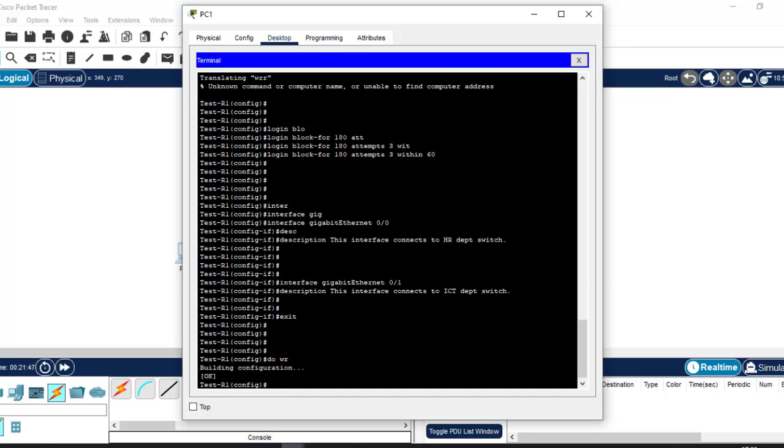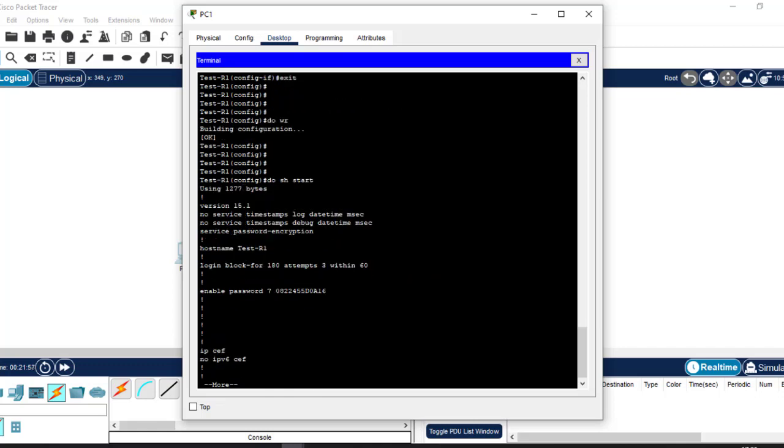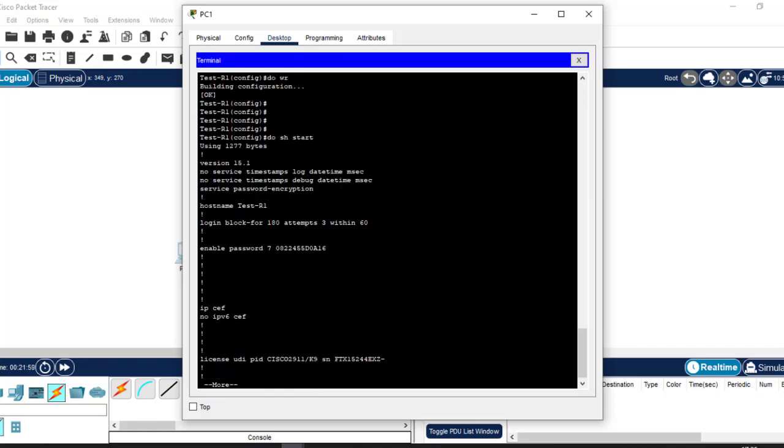So you just hit enter, and you are done. And now you show what you've just configured. Do show start or run. All what you've done here, as you can see, we've done hostname and login block for 180 seconds whenever 3 attempts are made within 60 seconds. And you can see the passwords are encrypted here.